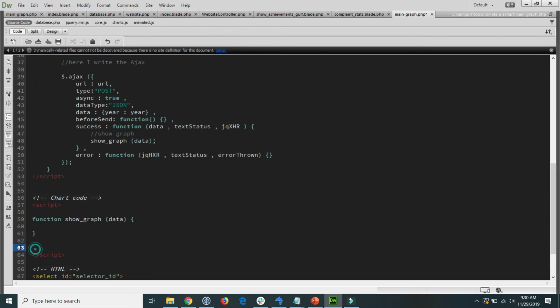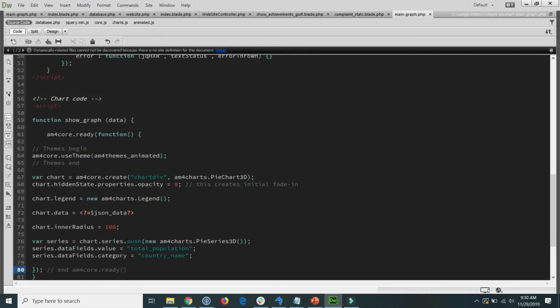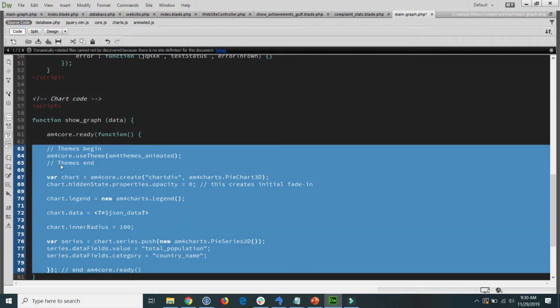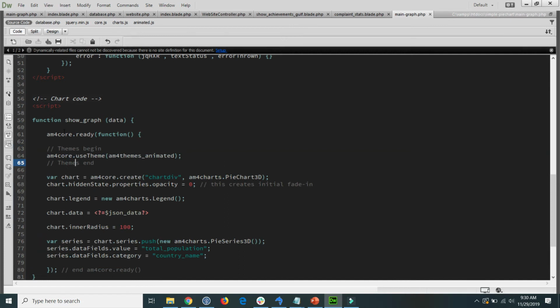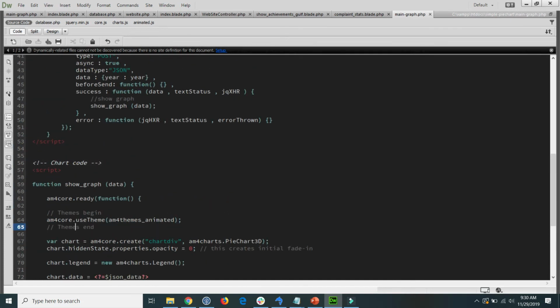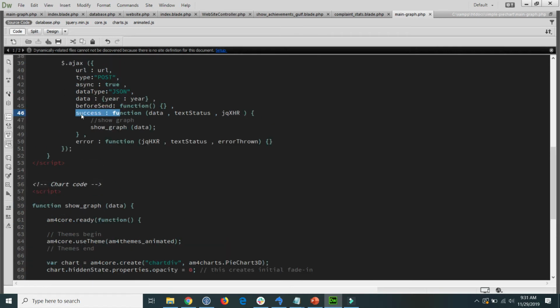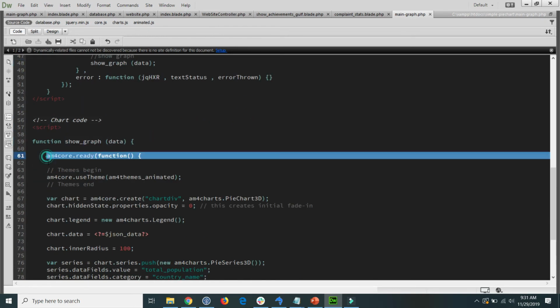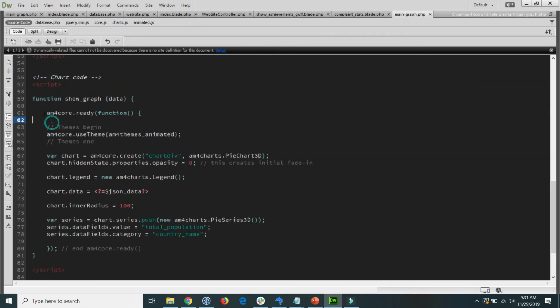okay, and paste inside this function. Okay, a little bit of code indentation, that is this one. I hope you understand. Then when the execution is successfully occurred inside the database URL, we call this function and pass the data variable to this function, and inside this function just show the graph through the graph script.